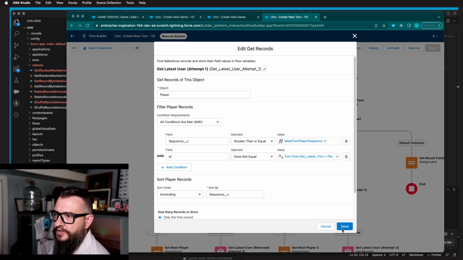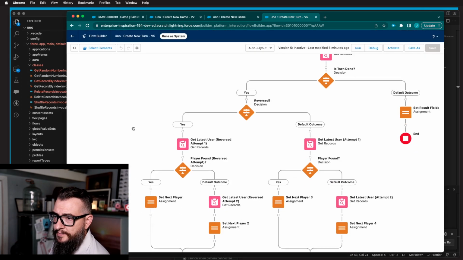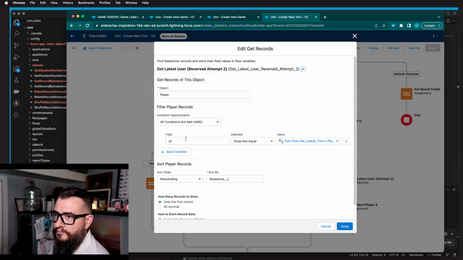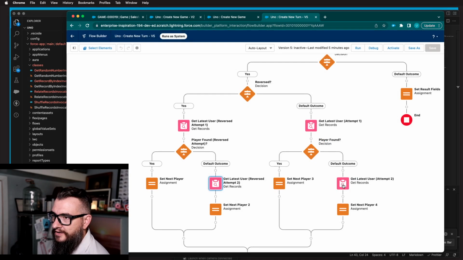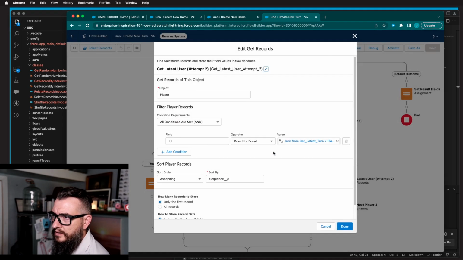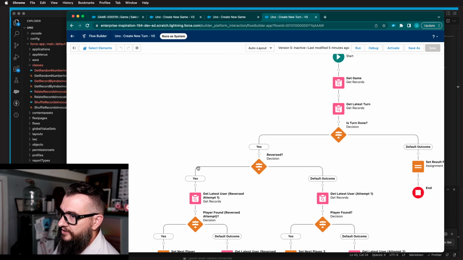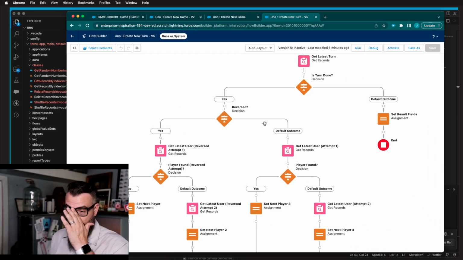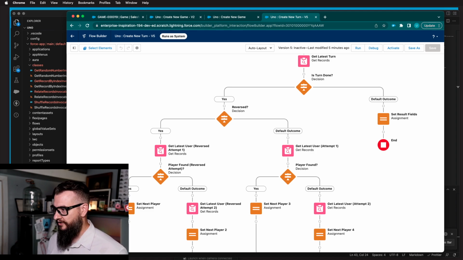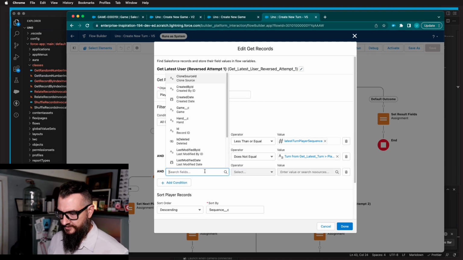Yep. So in these cases, and probably the ones below it, we are not querying. We are not, again, not filtering by the game. So in all these cases, we're getting a user by sequence, which could go across the whole gamut. So let's update these.